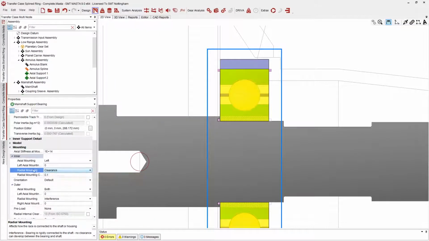So this radial mounting option you can specify here in design mode, but if on your load case you are using fitting and thermal effects, then it will ignore this setting and calculate whether you've got interference or a clearance or sliding based on your fitting and thermal effects, and it will automatically include that in your analysis.